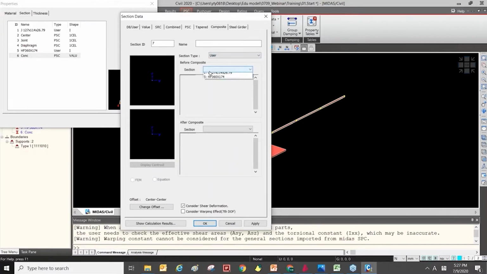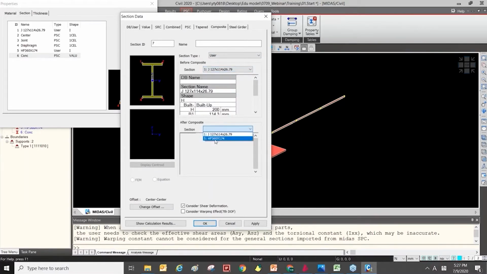And the last one is user section. You can just assign the before composite and after composite section from the DB or value type.